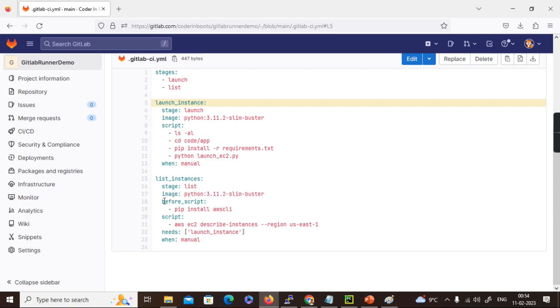Okay, and before script I am doing the installation of AWS CLI. Okay, this is the command line interface, just like Boto3. Boto3 is the Python SDK. This is the SDK that is basically for interacting from the command line. So I am installing the command line AWS CLI in this machine, in this image, and then I am doing the command line way of describing it.